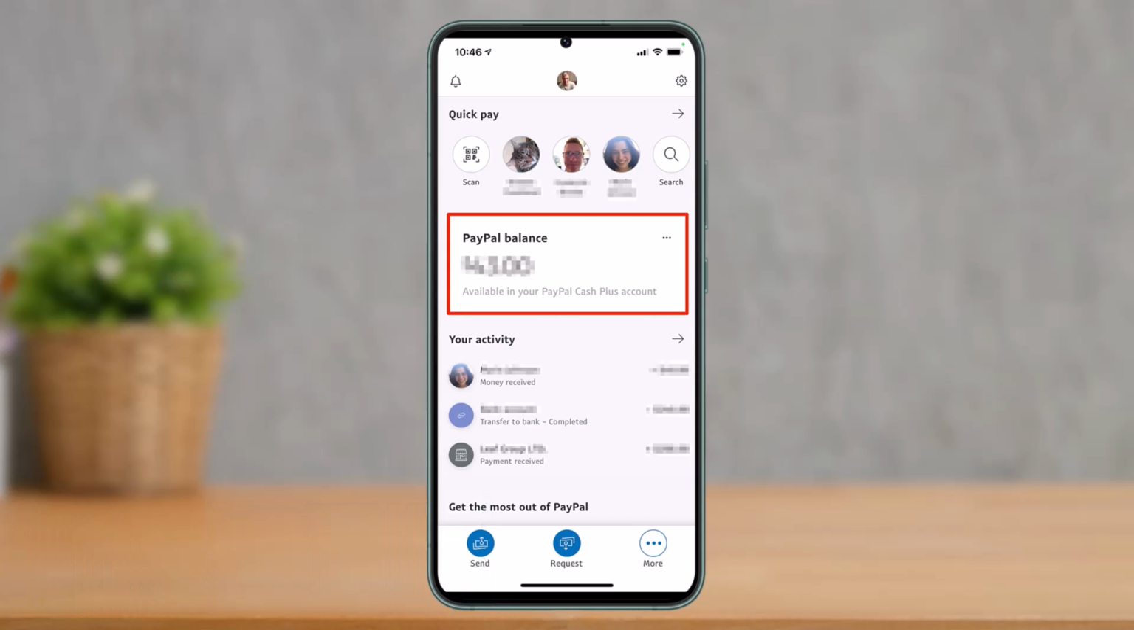In today's video, I'll show you how you can actually transfer money from PayPal to your bank account using the mobile app. So make sure to watch this video till the end.